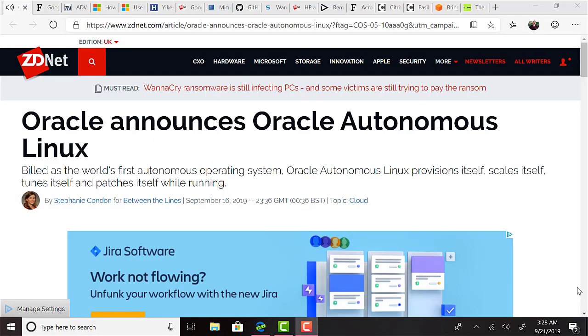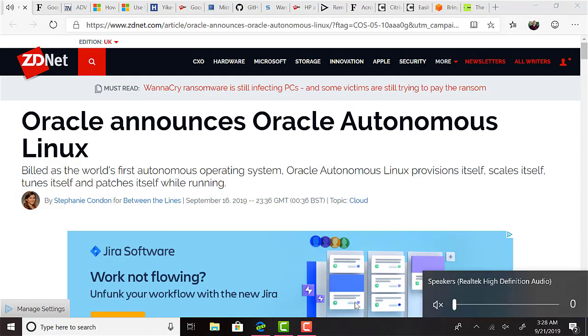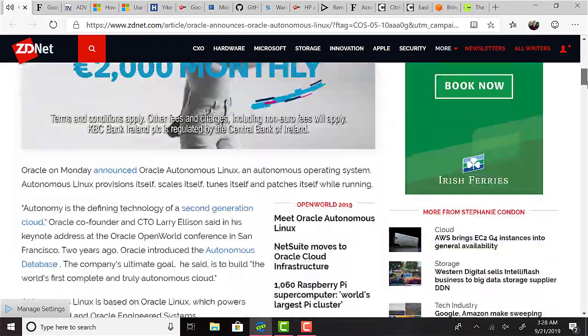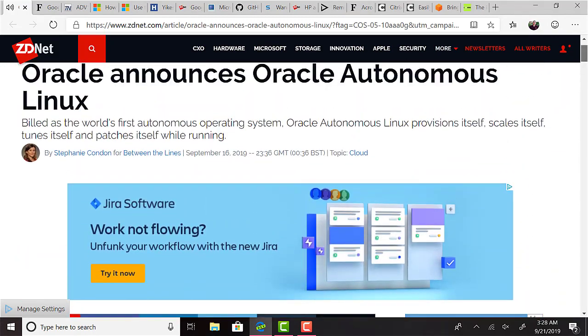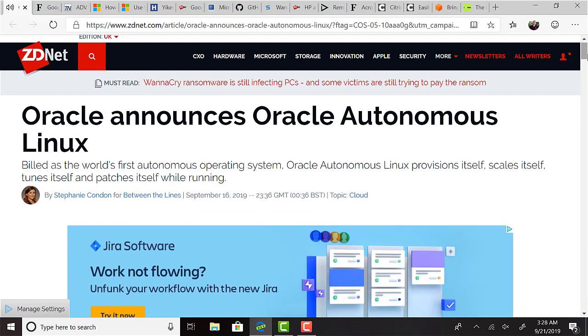ZDNet this week reported on an announcement by Oracle: Oracle Autonomous Linux, which provisions itself, scales itself, tunes itself, and patches itself while running. Oracle CTO Larry Ellison stated the company's ultimate goal is to build the world's first complete and truly autonomous cloud. He also claimed it's designed for extreme performance, for high reliability, for security, and it's autonomous, meaning Oracle, I guess. I guess best of all, the OS is free for Oracle Cloud Infrastructure customers. So if you're a current customer, this is coming your way.